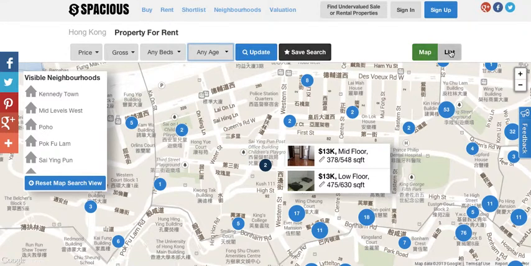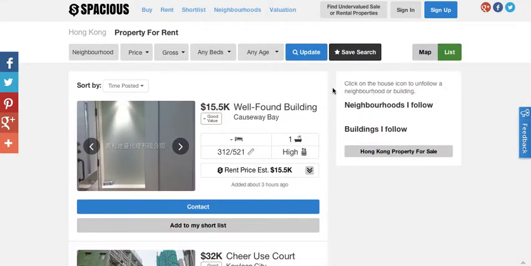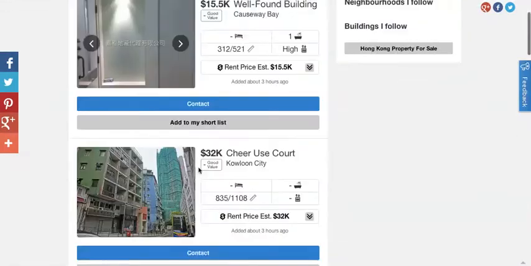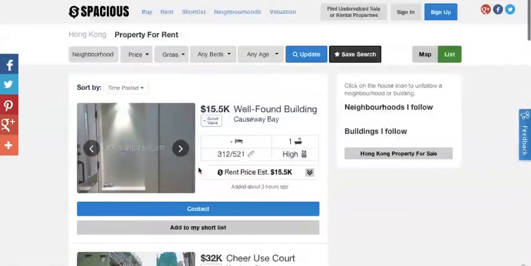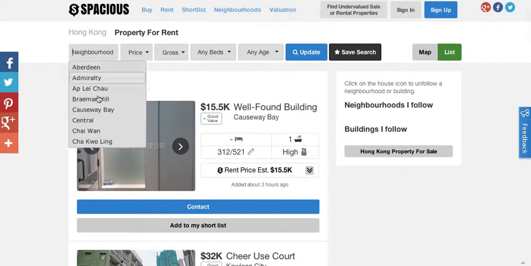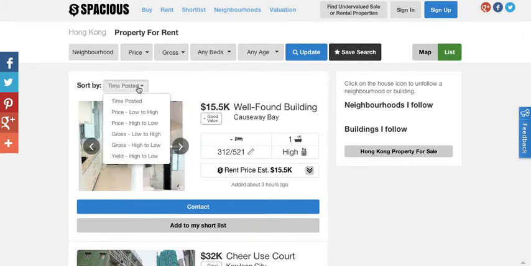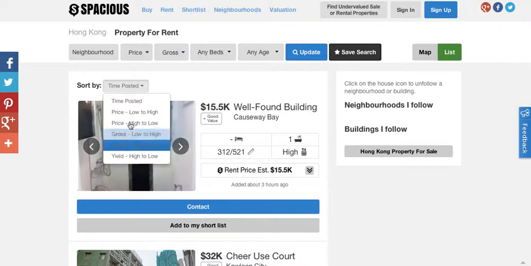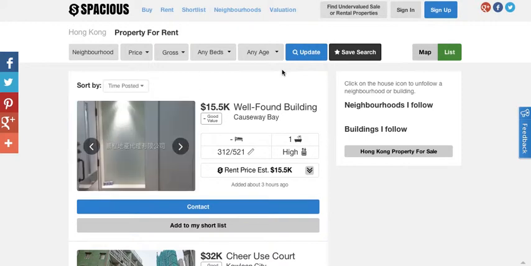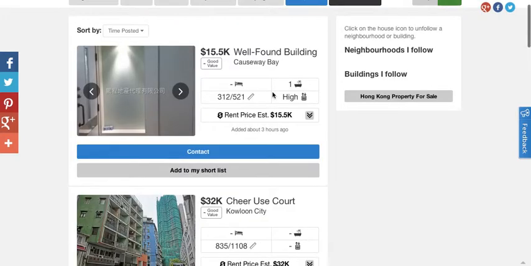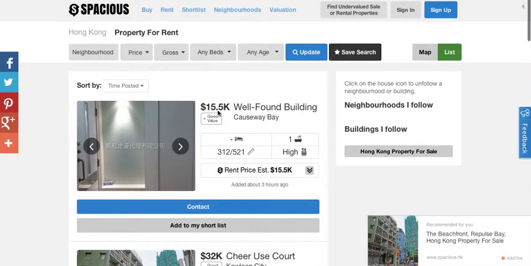The other thing you can do is switch to a list view for those people that don't want to use the map. And this is the default on our mobile platform, by the way. This is really just showing the same data, but in a list view. And the other additional option you have here is you can actually sort by individual neighborhoods. So that makes it a bit easier. So here you can sort by all of these different options, by whatever you want, by price, by gross, and yeah, that's it really. That's the main thing.